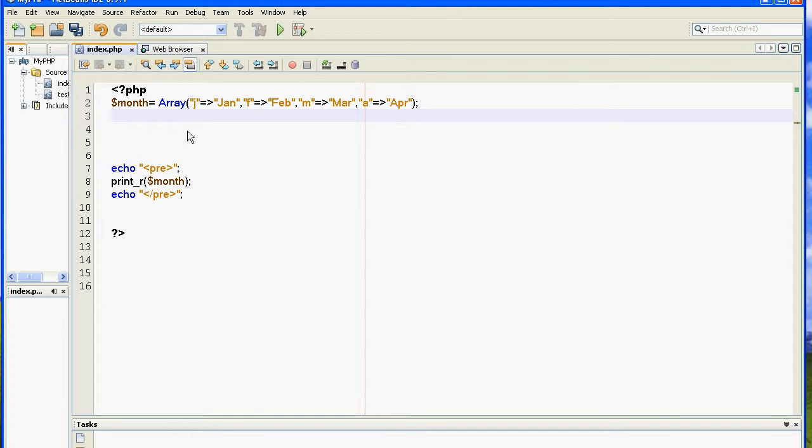As you see here, I have created an array and I named the array month. And as you can see, it's an associative array. How do I know that? I know that because of this sign here, and this one also, and this one. This means I'm assigning a key for each value, or a value for each key. So this is an associative array.